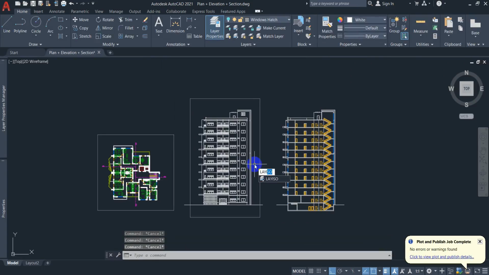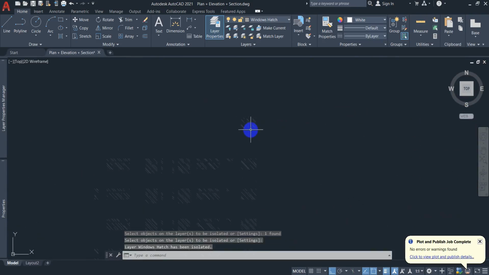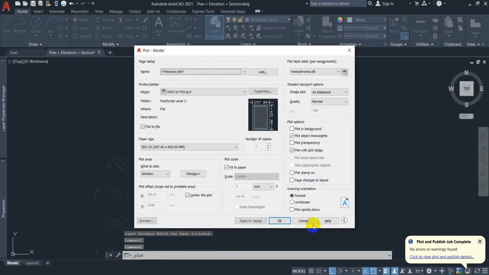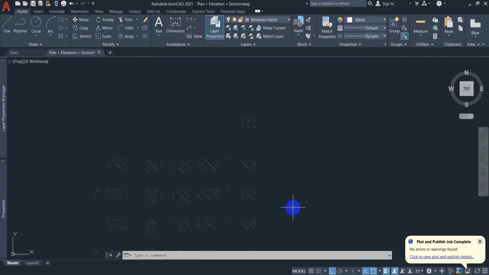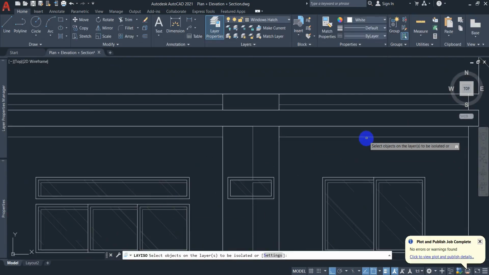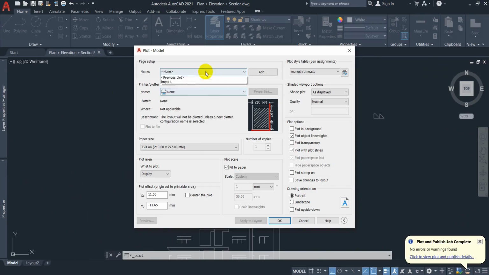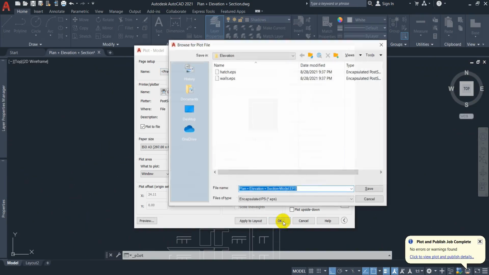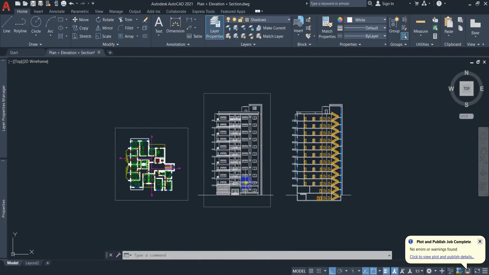Now let's turn layers on. Lay on. Let me isolate the hatch one. Ctrl P, previous plot. Okay, I'm going to name it hatch. Save. Now turn them on. Let me isolate the shadows here. Ctrl P. Now previous plot. Okay, I'm going to name it shadows as well. Great. And that's all for the elevation.